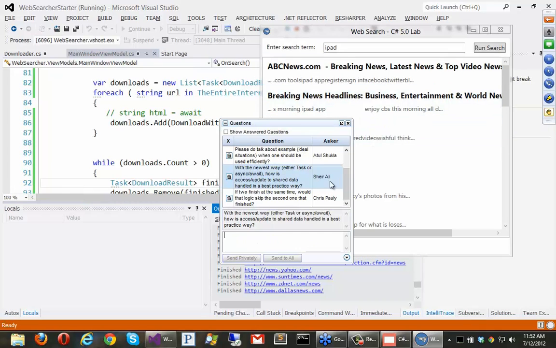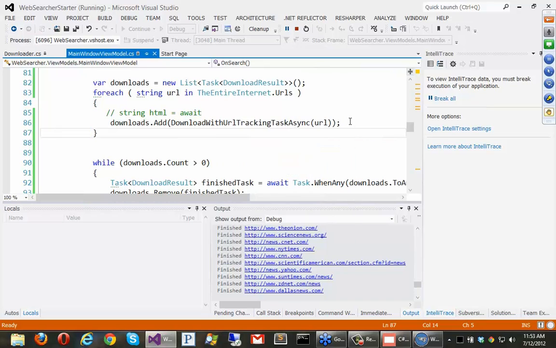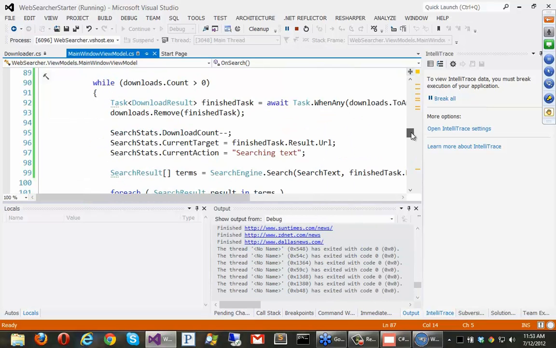I see there's a question. If two finish at the same time, would that logic skip the second one? Great question. No, it wouldn't skip it. Basically, if two of them are done, it would just go through the list and return the first one that's done. And then the second time through that loop, it wouldn't wait. It would immediately return the second one, because that second time there's only one that is finished. So yeah, no, that would be fine.